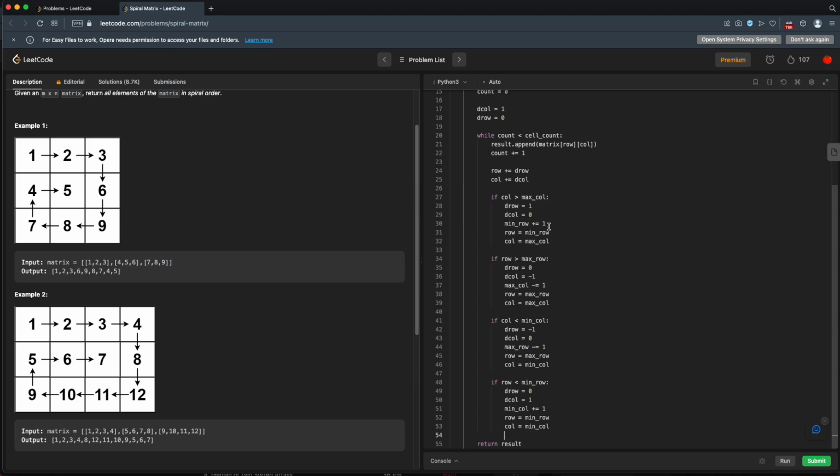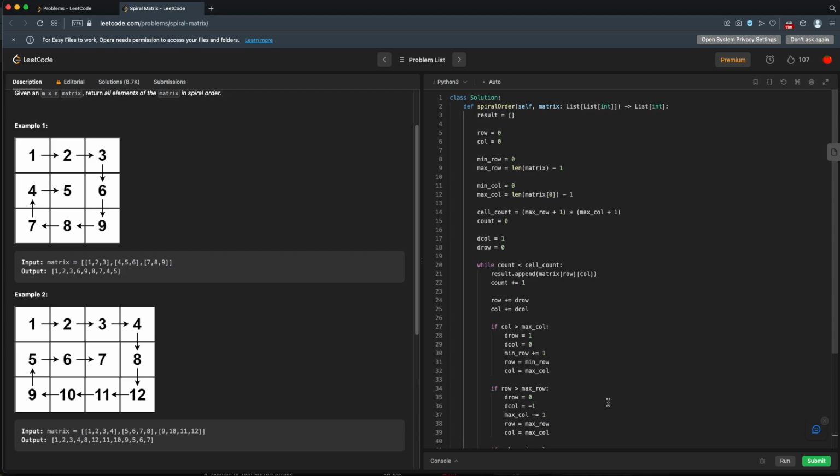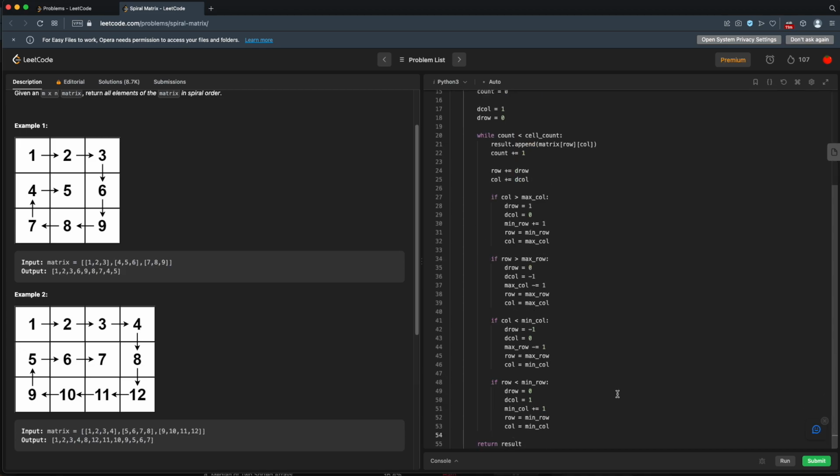And then row, min row, column, max column. Row, max row, column, max column. Row, max row, column, min column. All right, those are opposites. And min. All right, so this is a lot of code, but it's not that tricky. You just have to sort of keep track of all these little pieces.